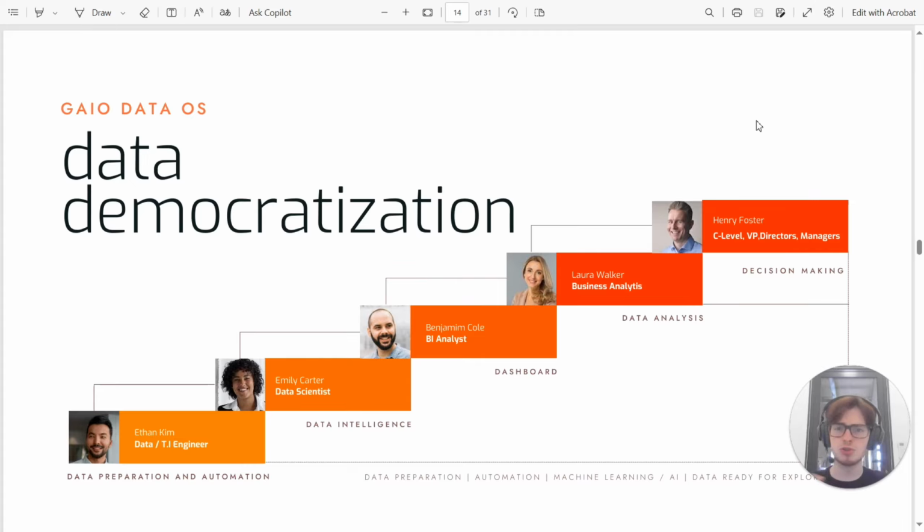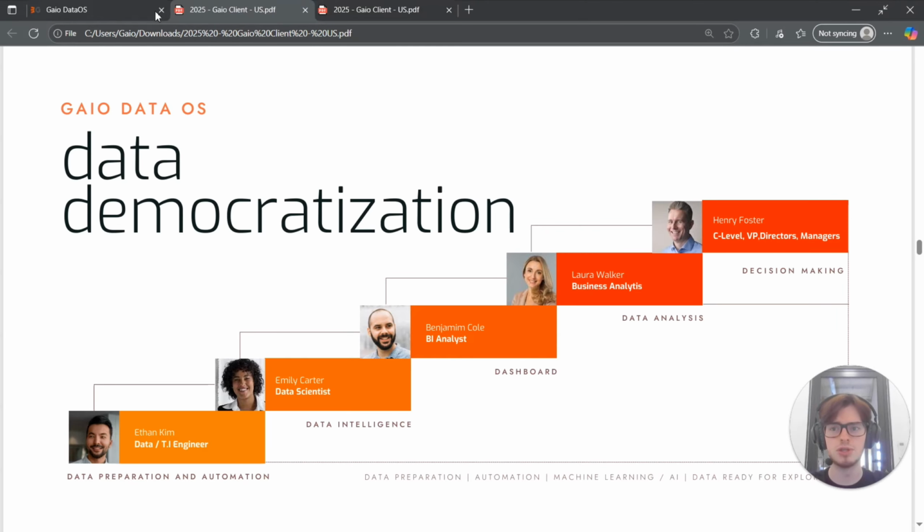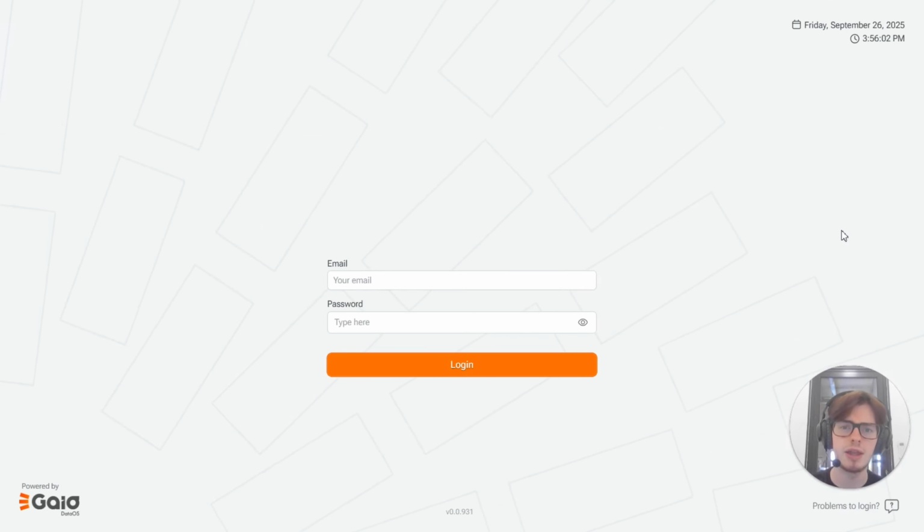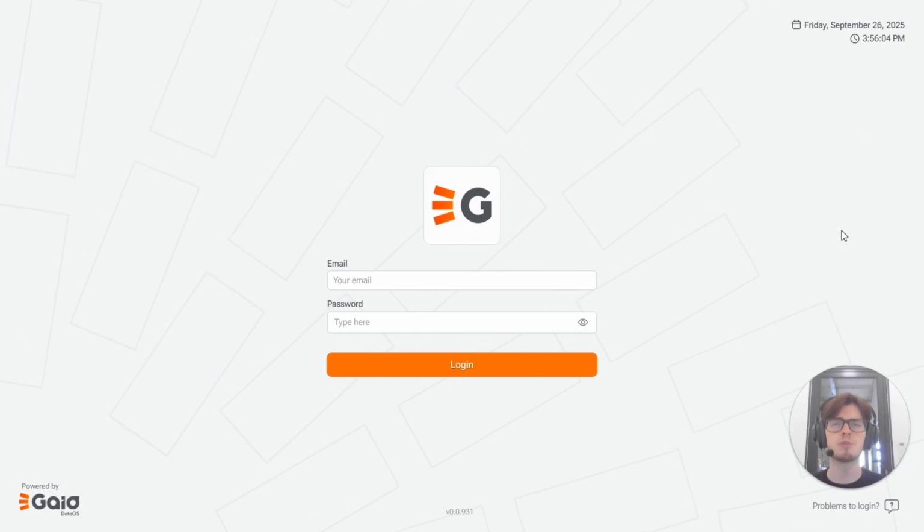so all of these users are able to do all of their main functions within Gaio with very little friction, no issues. It's very easy to get up and running. So I'm just going to navigate back to the login page, and that was kind of an overview of the types of people that might be interested in Gaio.